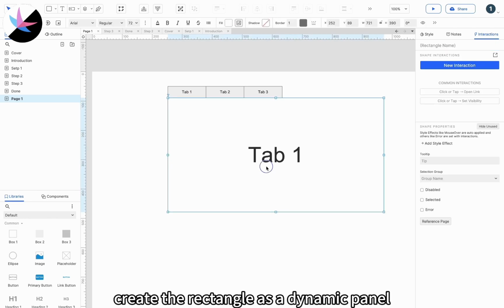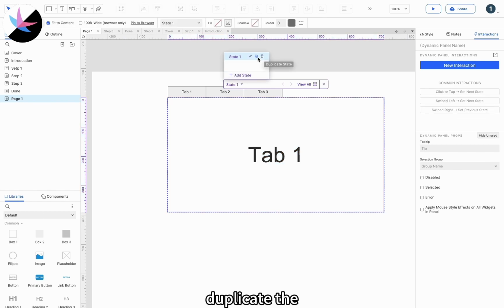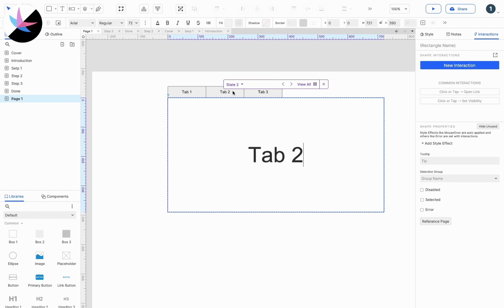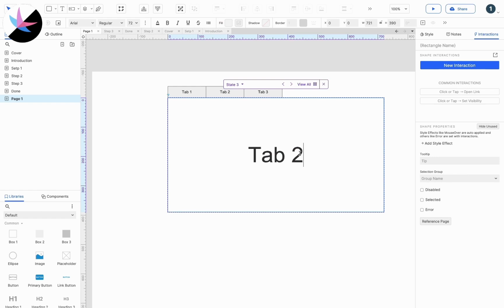Create the rectangle as a dynamic panel. Duplicate the dynamic panel state and change the text to Tab 2. Duplicate it again and change the content to Tab 3.